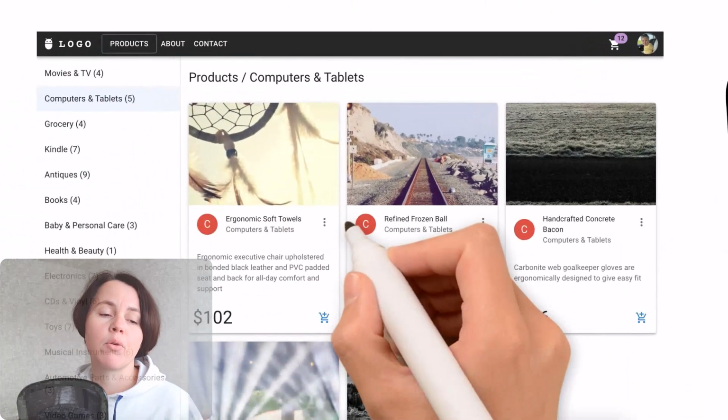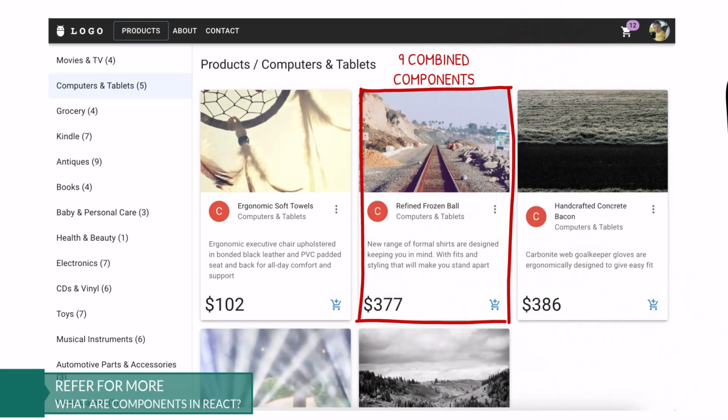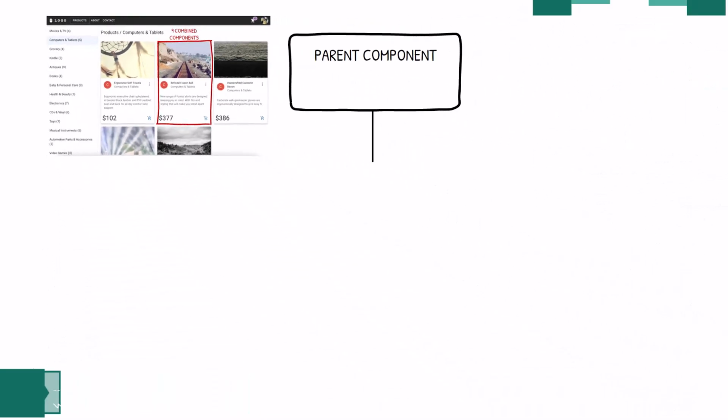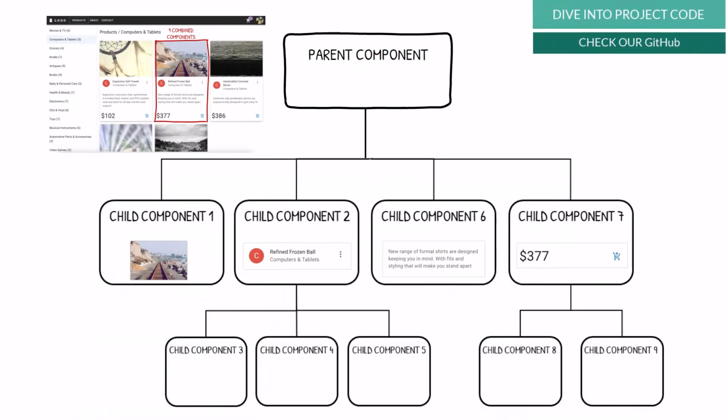Data flow within a React application follows a single clear direction, usually from a parent component down to its child components. Let's have a parent component. Looking at this web page, a parent component can be a product card, since it contains and manages child components. It has 4 child components, some of which have their own child components.